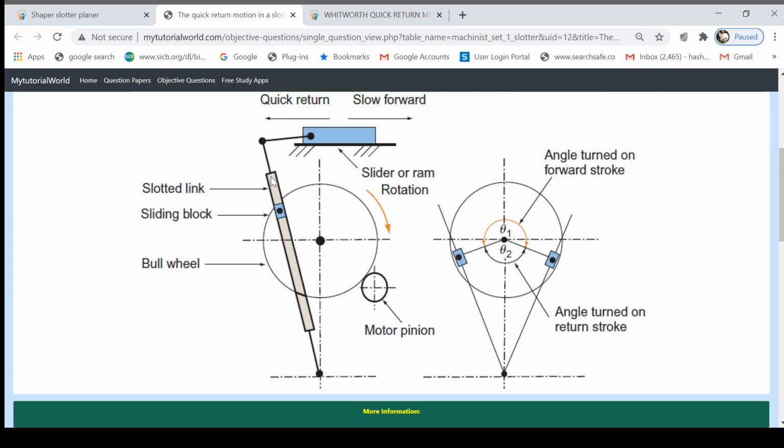This is the slotted link that is actually connected to the ram of the machine. So while moving, for example, suppose this is the direction of rotation of this crank. Here you can see the position of the sliding block. Now it is here. So while rotating the crank in this direction, the ram moves in this direction. That is the rightward direction, the forward direction. That is the cutting stroke.